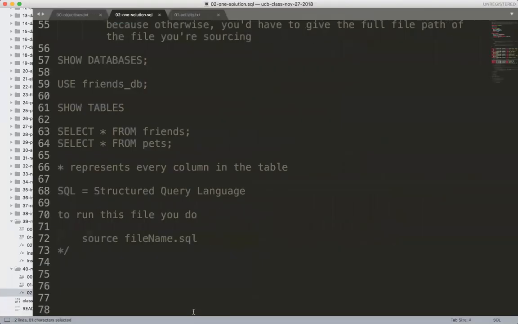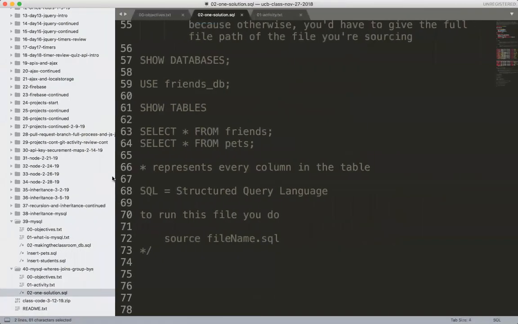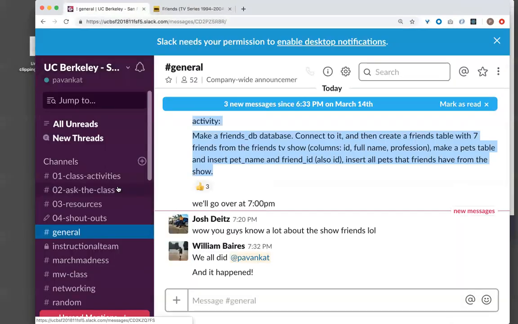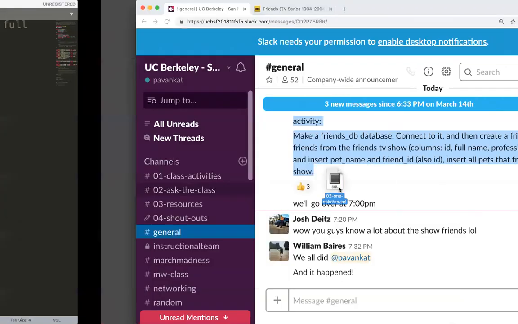All right, so let me give you guys this solution so you can go over it. And we're going to do one more activity like this.